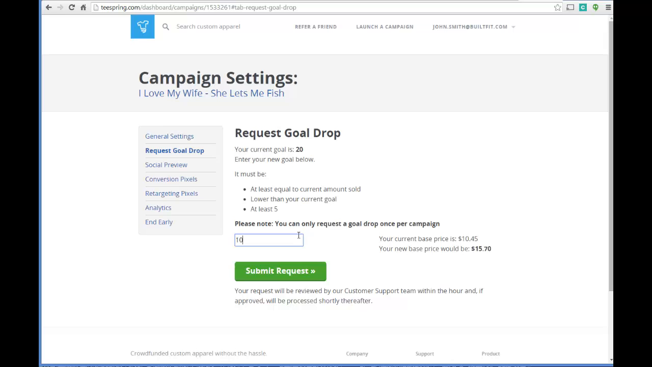And if I were to come in here and type in 10, it would say my new base price is now $12.45. So I would lose $2 profit per shirt, and you can only do this once, so you want to be careful about when you do that. So that's what requesting a goal drop is under campaign settings.